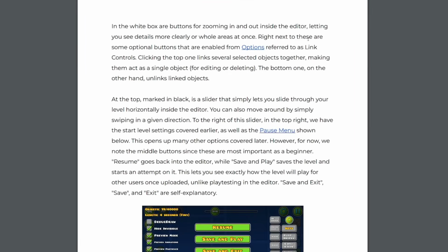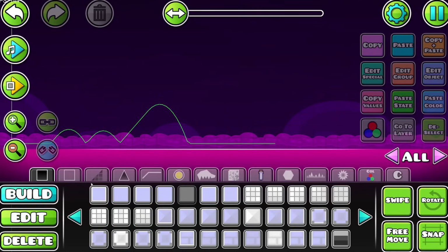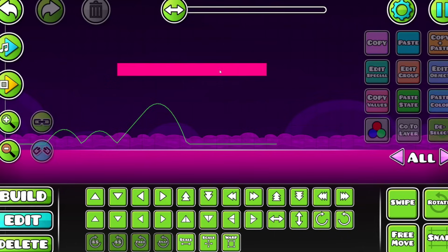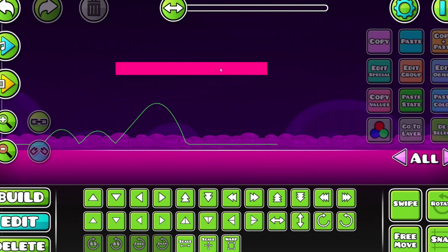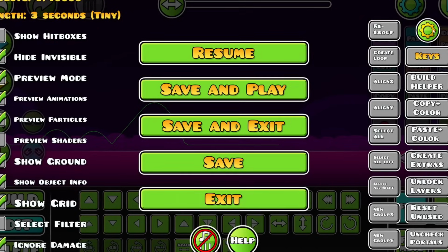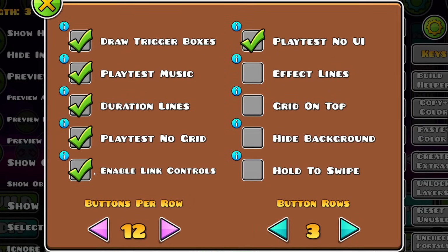Then we have optional buttons that are enabled from the special options labeled as link controls. I currently have these enabled, so if I place an object like this and I link, I can then just click anywhere and it will select the whole thing instead of just selecting an object. And the way you turn this on is you press pause, you go into the editor options, and it's right here in the bottom left, enable link controls.